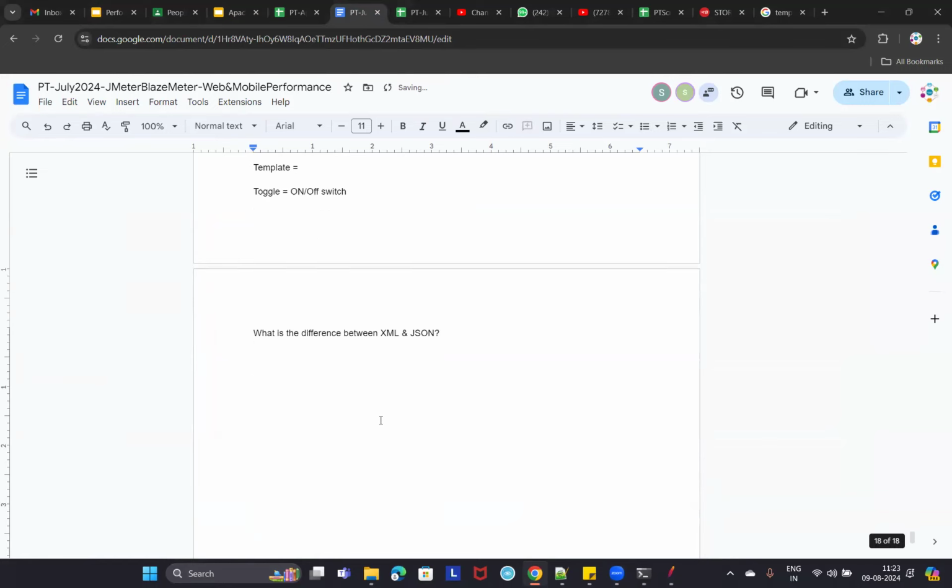This is one of the important concepts to learn, or one of the important interview questions. So how do you answer this? JSON is a key value pair. No, I'm asking what is the difference between XML and JSON? Okay, let me explain. Structuring and exchanging data by some keys.